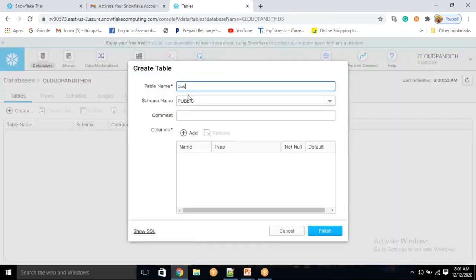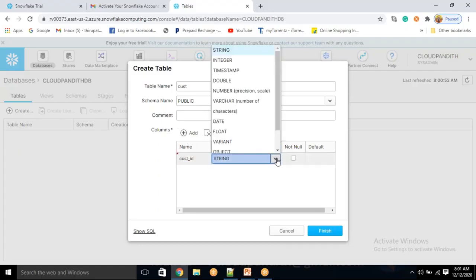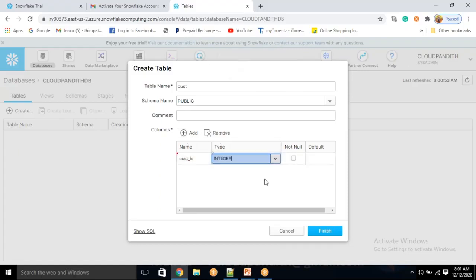Okay, so table name I will say custom table, and in which schema you want to keep this table, in public. Next, columns I want to add. Click add to create the column. First column is CID, or you can say cust_ID. Cust_ID of type what? This is the drop down. You just select, see how easy it is. Do you want null values? Not null, just select not null. Click add.